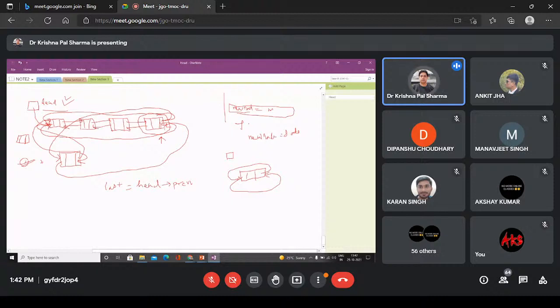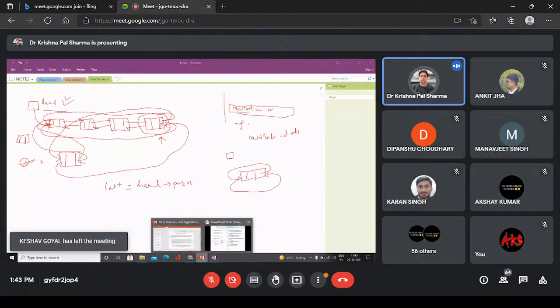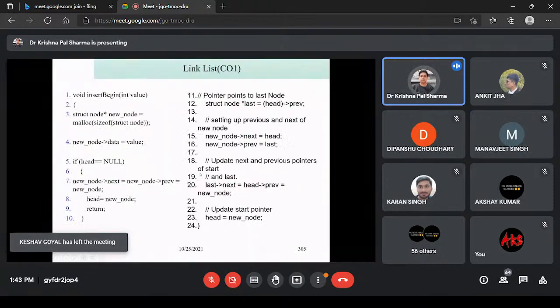And then we also have the last. Then what we will do? Last of next is equal to new node, and new node previous is equal to last. So that we need to do. Okay, so here you can even see that in the algorithm we have done the same thing.